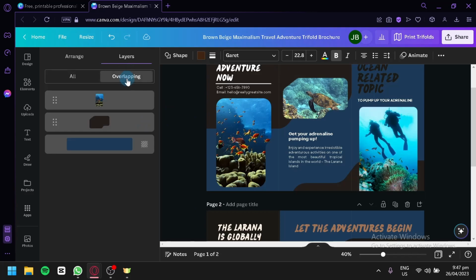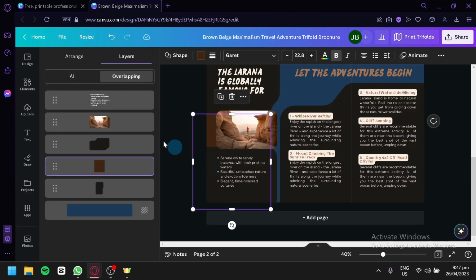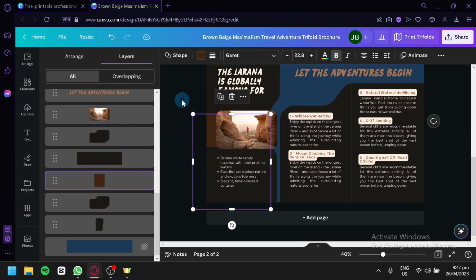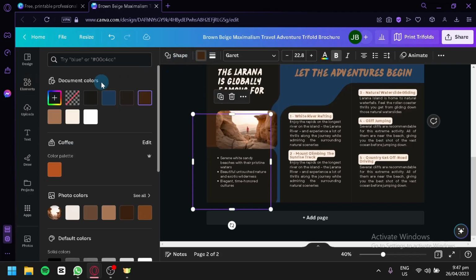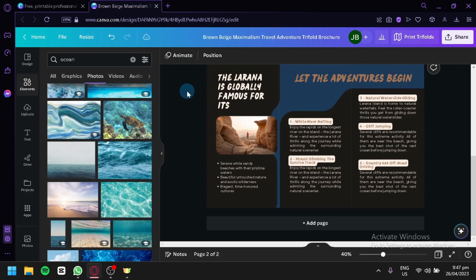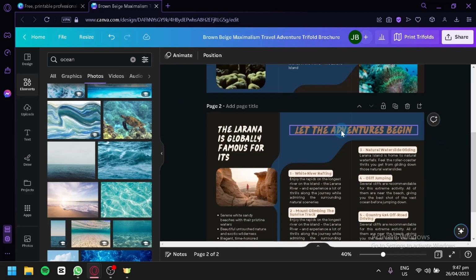And you could also click on overlapping. You would be able to see all the different elements that are overlapping with each other, so that you would be able to easily monitor which elements are overlapping. Now we're going to change the color of this for a bit so that it's going to fit our design, just like that. And now we have a very simple brochure over here.